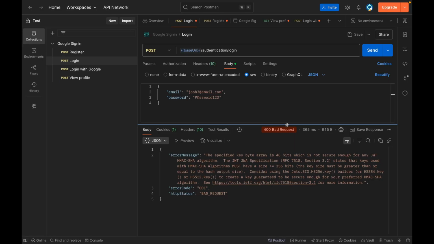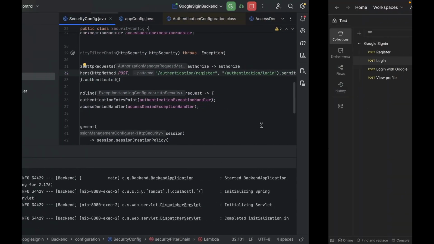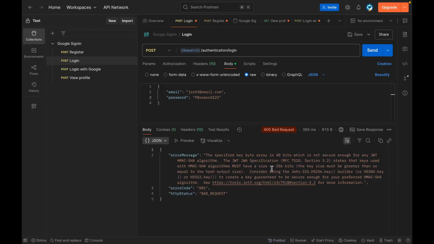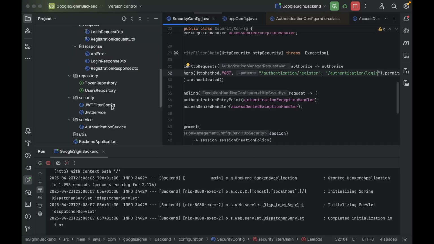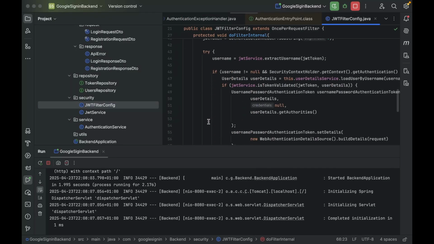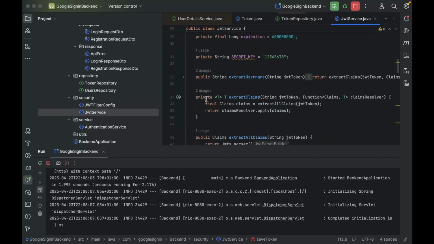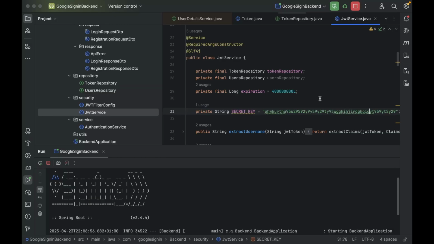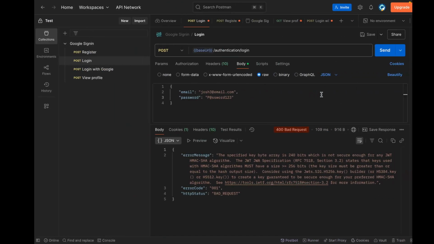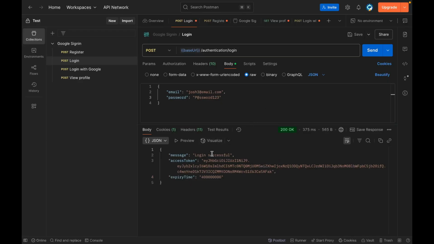I believe our key is not long enough. It needs to be greater than or equal to 256 bits. Right, so go to our JWT config filter, not all filter. Yep. So the secret key needs to be 256 bits, so we're gonna make it longer. All right, here is our access token and expiry time.